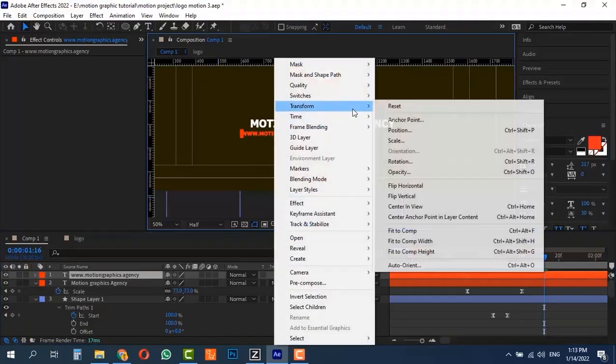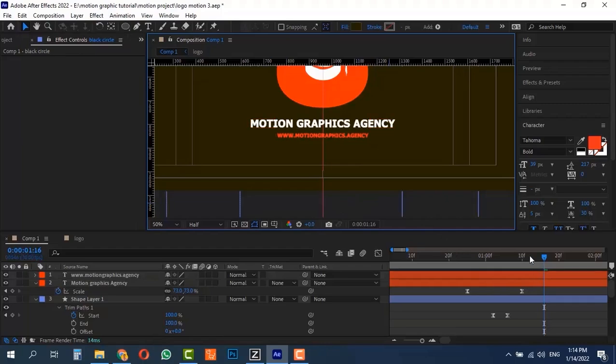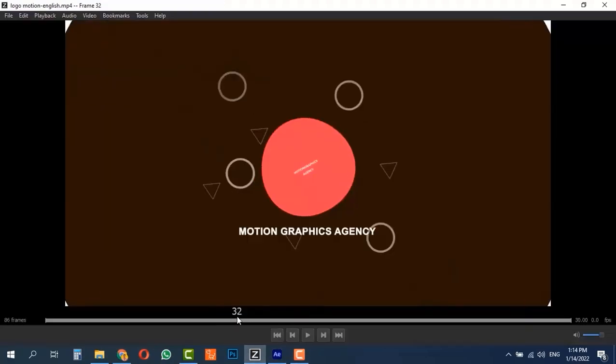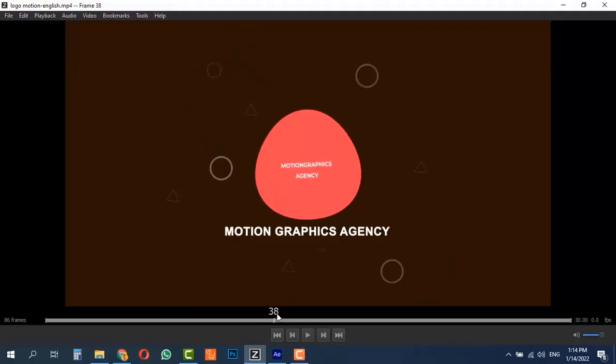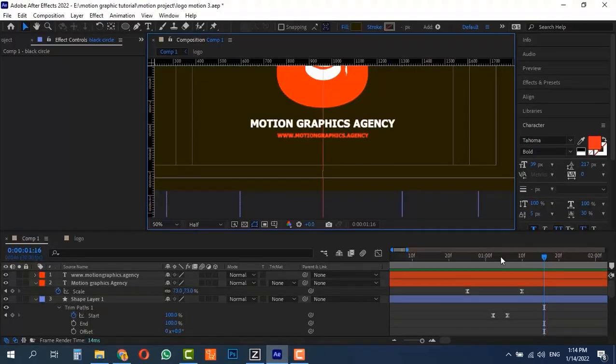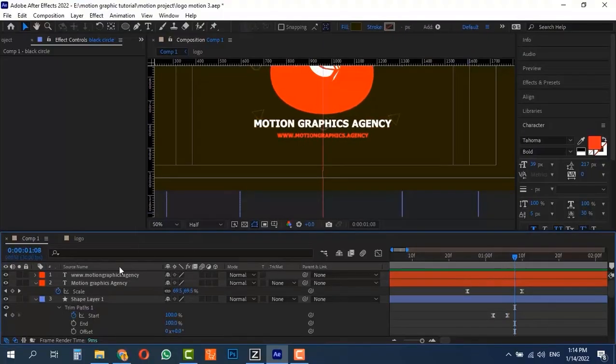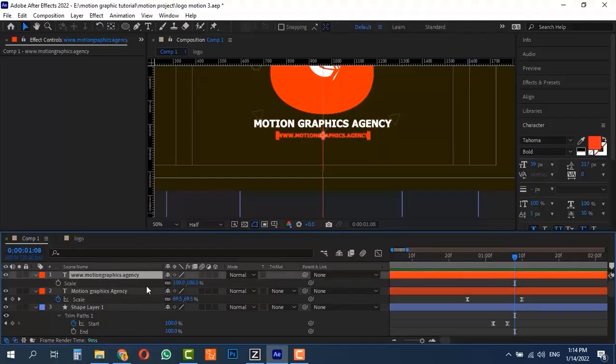Put the anchor point in the middle and adjust the position of the text. I place the anchor point exactly on the ruler. This text also starts from frame 38 and continues until frame 58, 20 frames. In frame 38, I create a keyframe for scale and set it to 0.